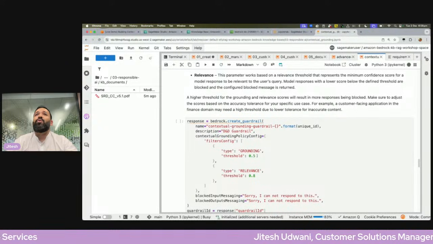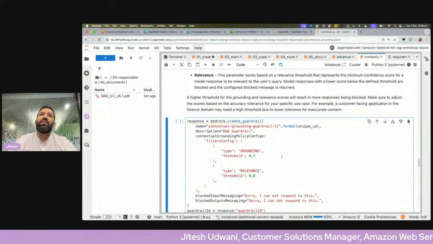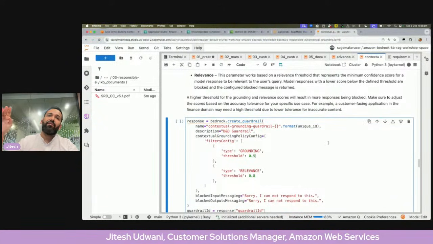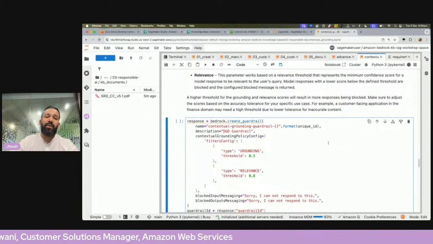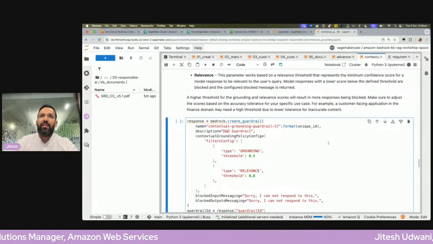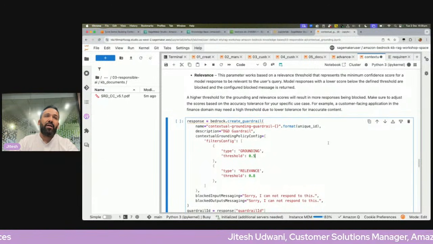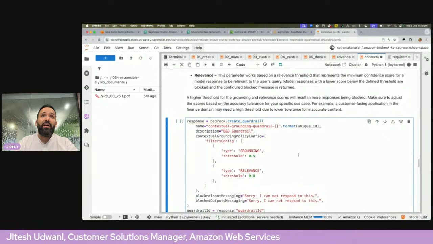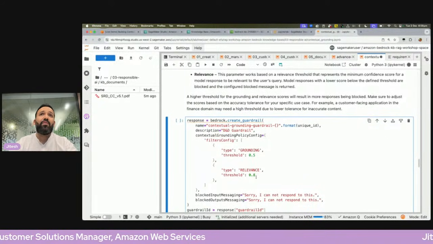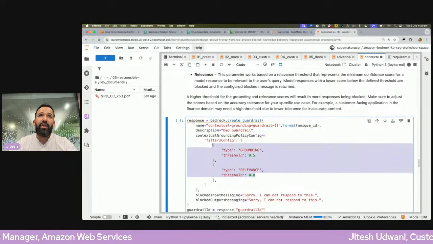In both cases, you will define the threshold, and you will say that even if it is having 50% of grounding, it's fine. Go ahead, you can respond to it because that's my threshold. But anything beyond that, no. Relevance, it should be at least 0.8 as my bare minimum. If it is 0.7, don't show it. And in our responses, we will also see what the relevance and what the grounding is.